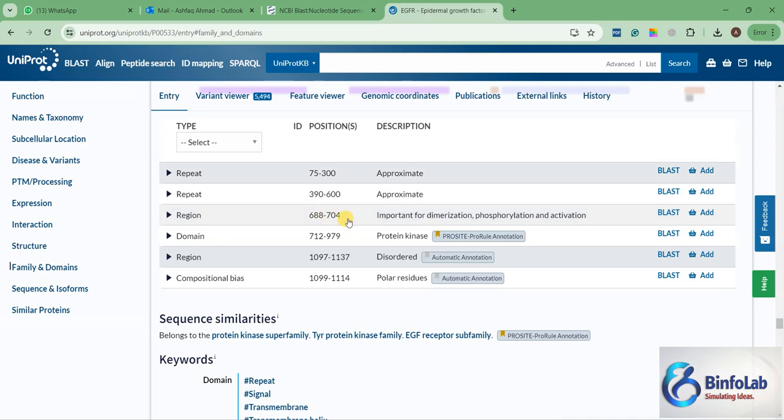So don't make yourself confused. What are you doing with the full length structure? And if it's not present, you are going after it. Most of the time, I know the structure is present for this domain. How do I know? Because a little earlier we saw a structure that started from 645 and ends at 1022. So it means it includes this domain. Okay, if you are studying the protein kinase effect or you are inhibiting the protein kinase, you will need this region, because from 712 up to 979 is the protein kinase domain.